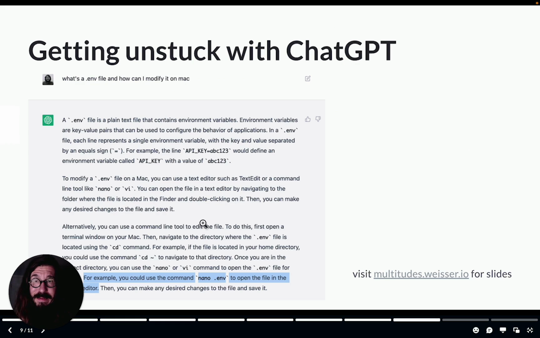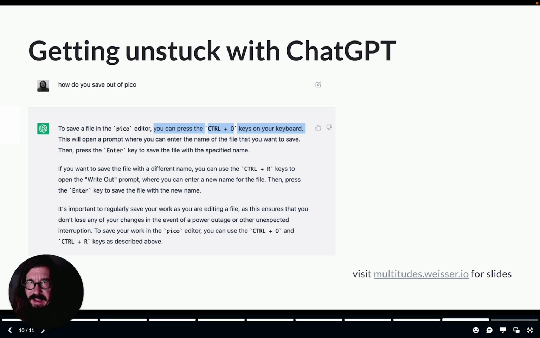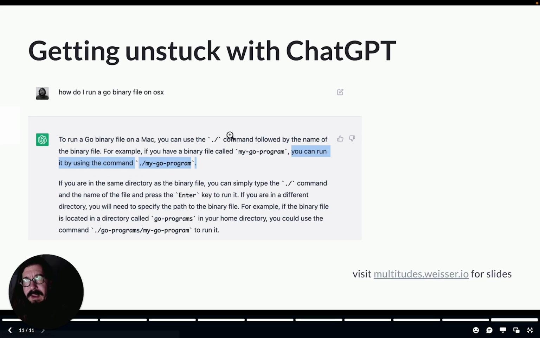But I found out how to do that through asking ChatGPT, which I think is both really meta and a sign of things to come. You're going to be able to ask AI all sorts of things and get all sorts of answers in a much more functional way than if you're trying to Google the same answer. I also got stuck on how to actually save in the Pico editor, and it gave me the answer immediately. How do you save out of Pico? Right there, first line. And then I also asked, how do I actually run the binary file? And again, within a sentence, it gave me the exact answer.